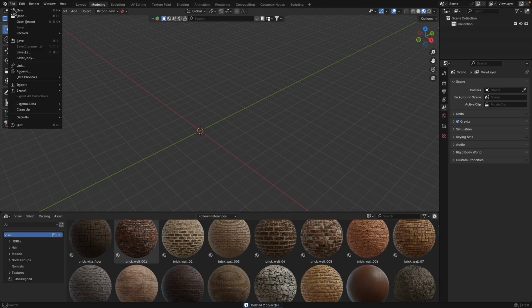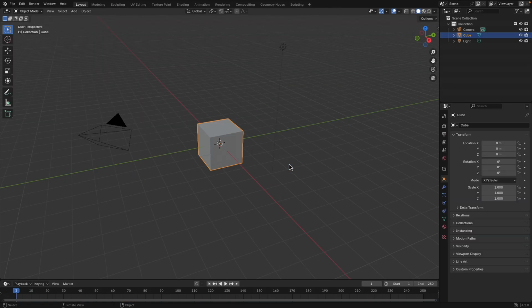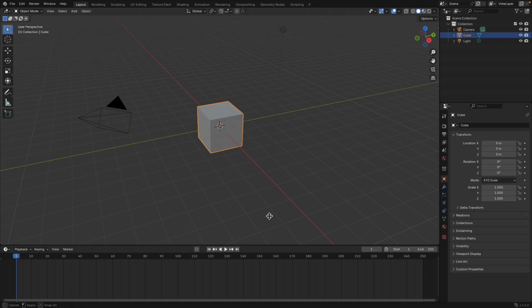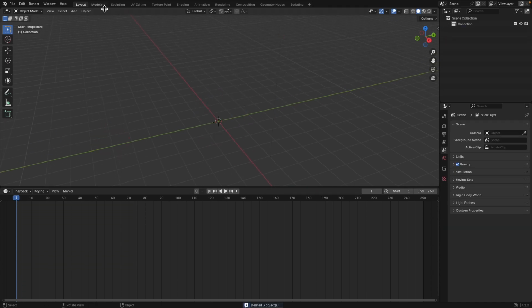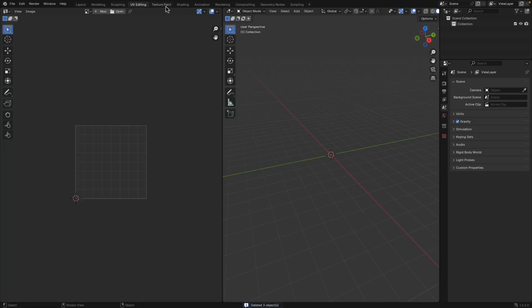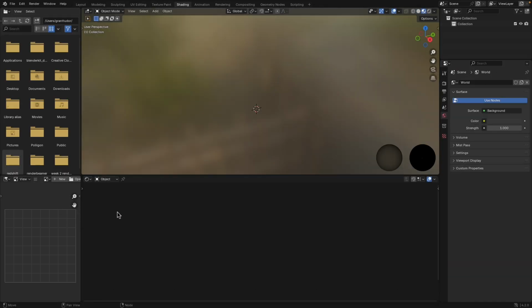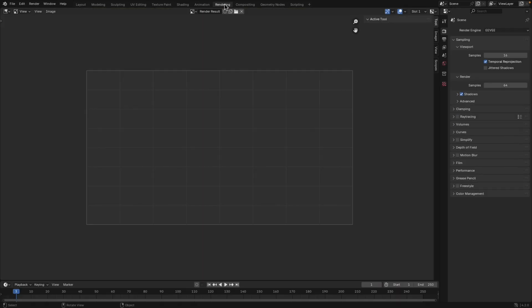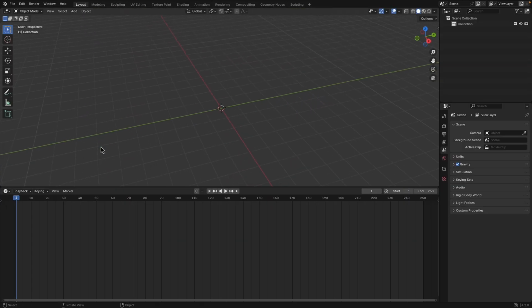So I'm going to load factory settings so I see what you guys see. And here we go, default Blender file. Start by obviously deleting everything. And you'll notice if you click between any of these tabs, you're not going to see the asset browser. I don't think it's anywhere in here, which is kind of weird, and it's part of the reason why I didn't use it for so long, because I didn't know about it.